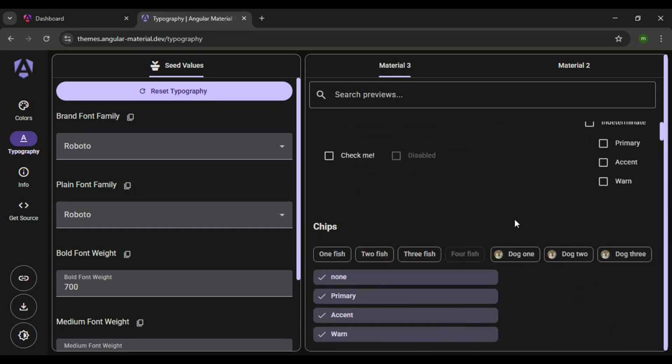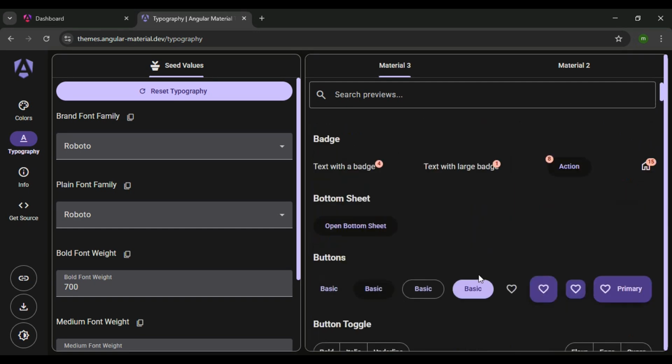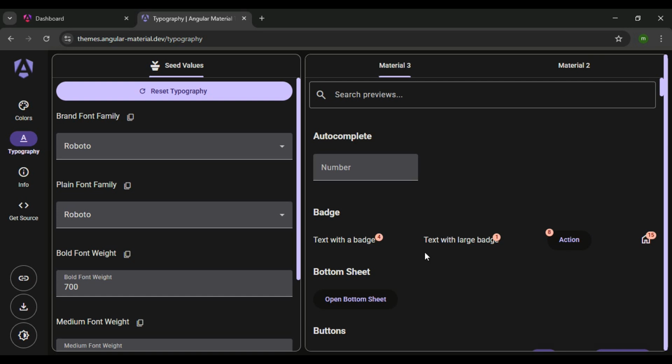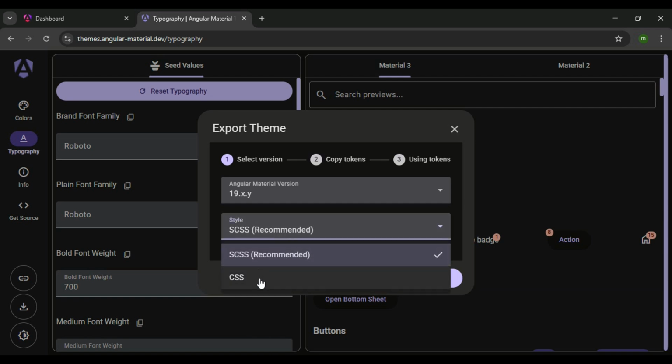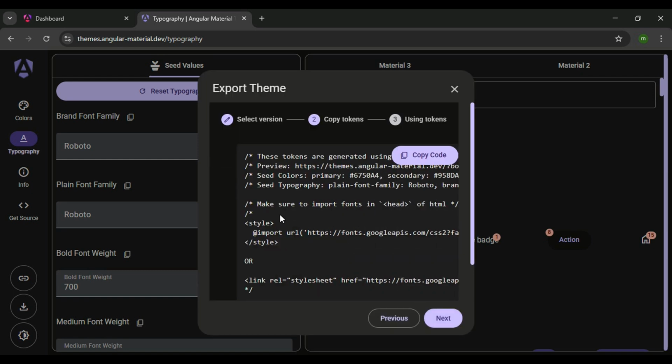Once you're satisfied with all the changes, then we could export this theme. And you could do that by clicking on this export theme. And the first question is about what version are we working with, and that'd be version 19. And then we'll leave it as a SASS file, but you could also select a CSS file, but I'll leave it as the default. Then the next is copying our token.